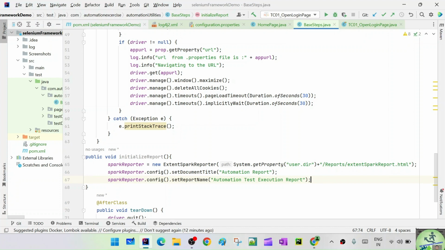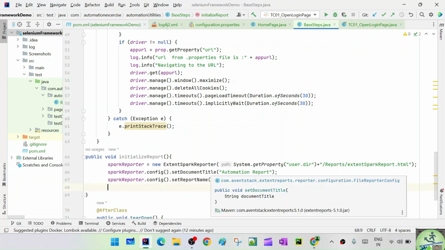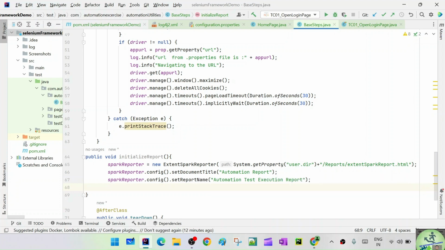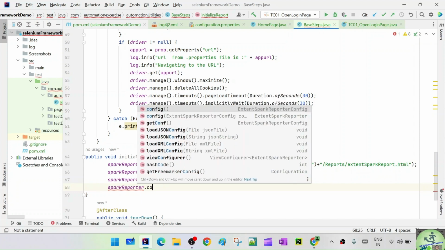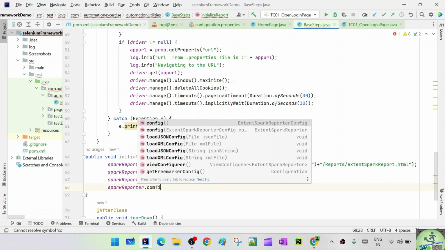So we configured the document title, we configured the report name. Then we have to set the theme, what kind of theme you want, right? So let's go with the standard theme. There are different types of themes, right? So here I'm going with the standard theme. If you want to know more about this, you can go to the documentation I have already shown on the extend report site. So let's stick to the basic things first.